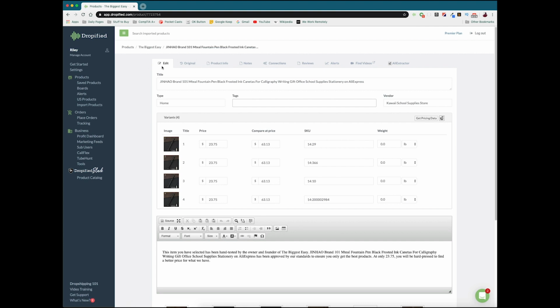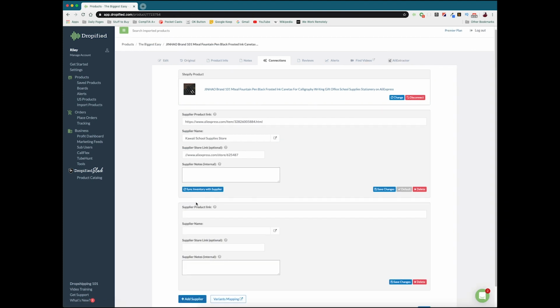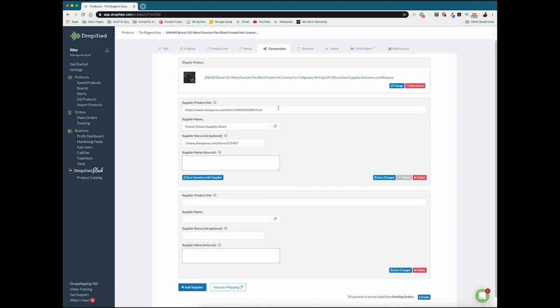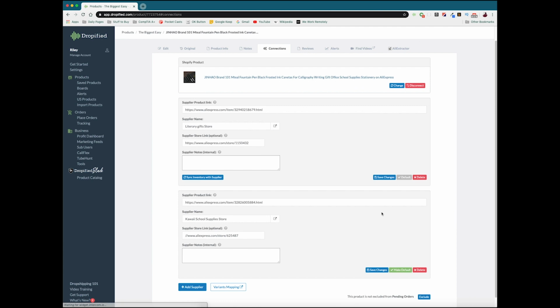So I'm going to go over to the top. You've got a bunch of tabs right here. I'm going to go to connections. I'm going to press the button at the bottom that says add supplier. Here you can see we have our first one, which is our original supplier, and now we can add a second. When I copy and paste this link in here, it's going to scrape all of the information from the supplier, and then we just press save. As you can see, we've got two different suppliers, the literary gift store and the Kawaii school supply store.